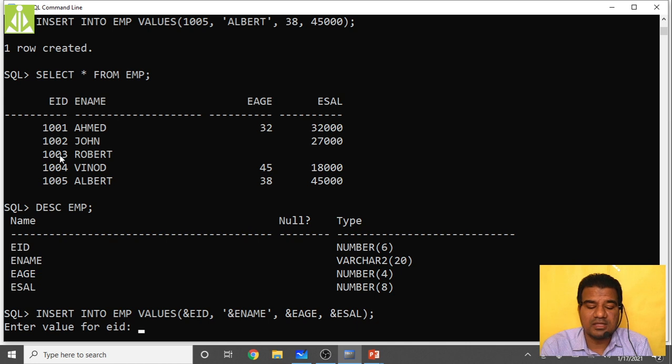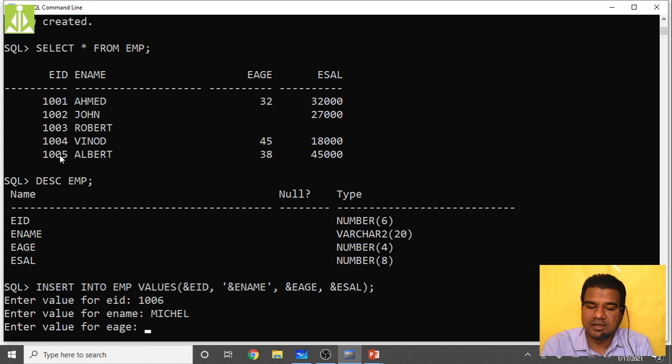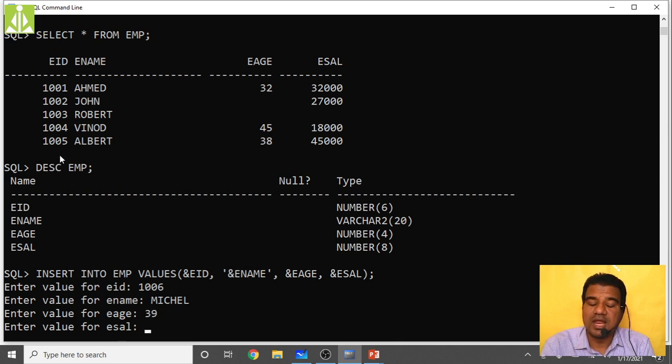So now I'm entering the EID like 1006, because already we have 1005. Then hit the enter key. It is asking for ename. The name I'm giving is Michael. Then again hit the enter key. It is asking for age. What is Michael's age? Let us say 39 years. Then hit the enter key. Now it is asking the salary of Michael. So I'm giving the salary as 39,000.